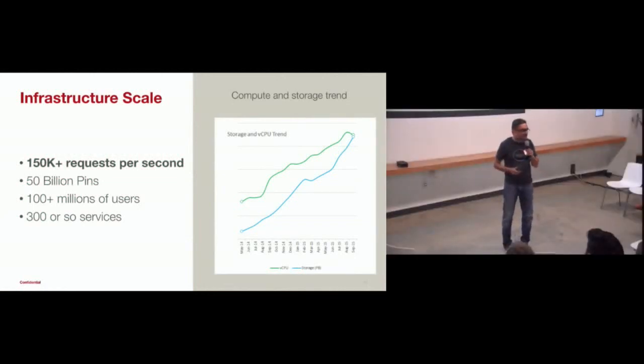On the front end of our service, we take something around 150,000 requests per second, which comprise about 50 billion or so pins, roughly 100 million plus users around the world, and about 300 or so discrete services. What that really means is a tremendous amount of infrastructure growth. In the last year alone, we have doubled our compute footprint and tripled our storage, and I can tell you that the public cloud has enabled that tremendous product velocity for us. That has been a great benefit. But let me share some of the lessons that we've learned along the way as we scale this massive infrastructure.